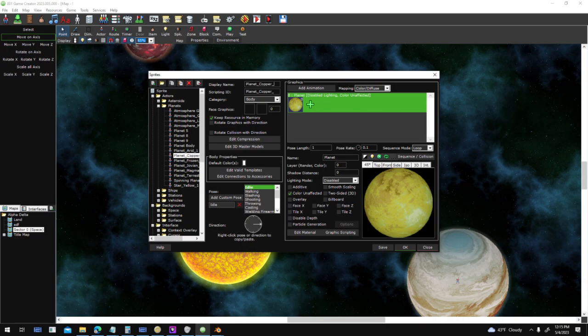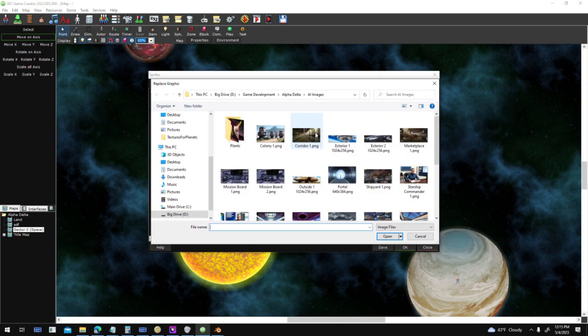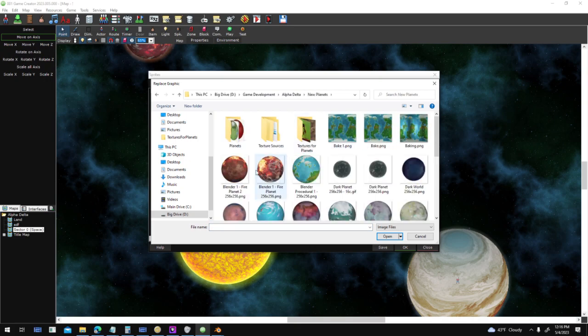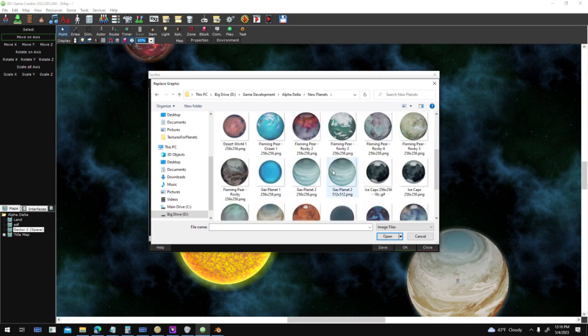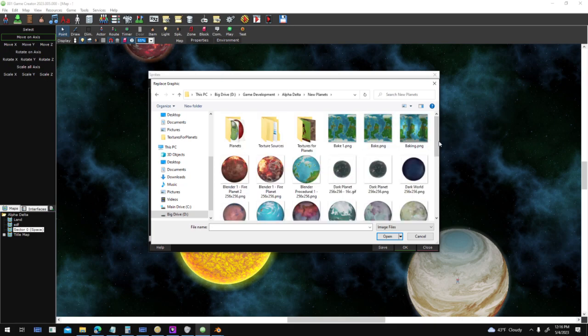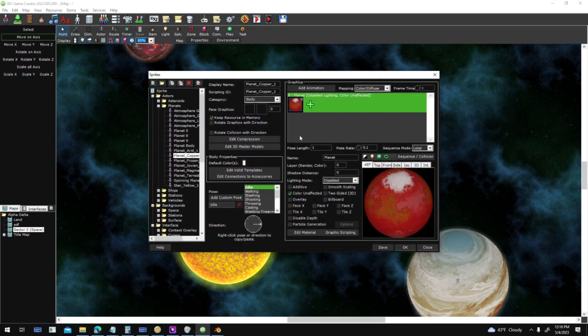Copper 1. And we will replace that with the planet I just made, which is in here somewhere, isn't it? Oh yeah, put it in here. There we go. So that'll just replace that graphic with this fun little red planet. It's got a cool little ice cap.